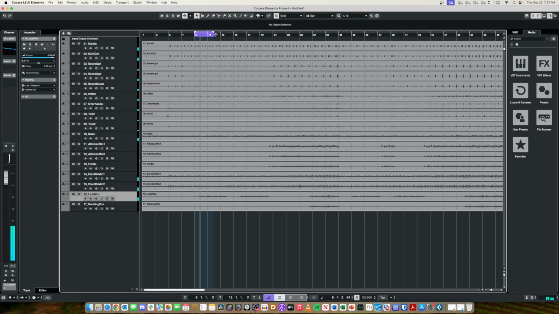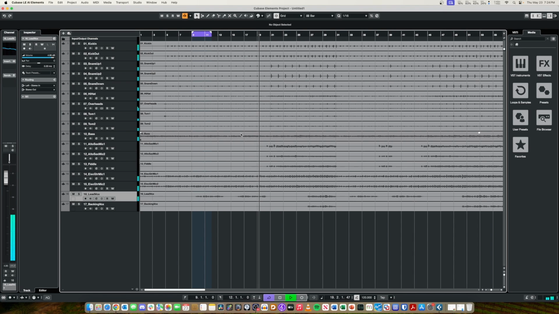We're going to need to create another loop region. So this looks like a spot where all the instruments come in. Let me fast forward a little bit. Okay, so let's define our loop region here.